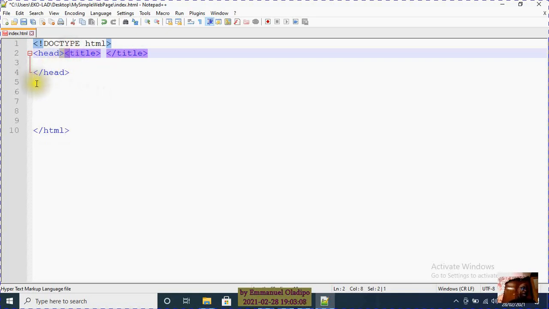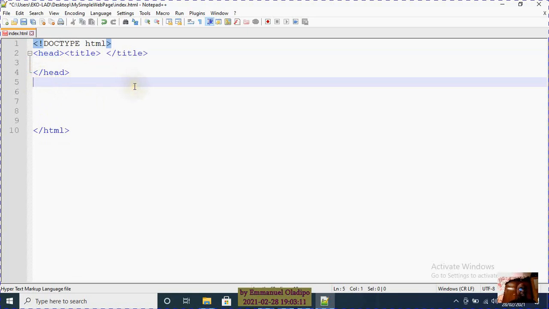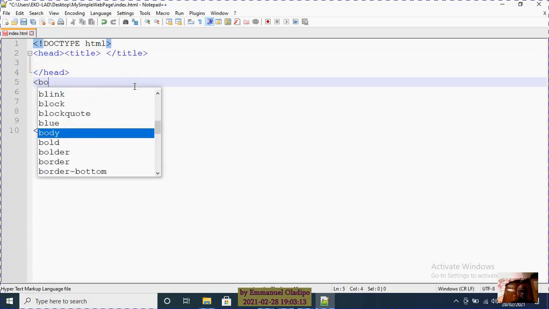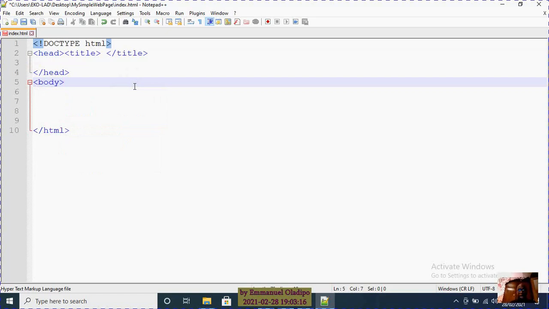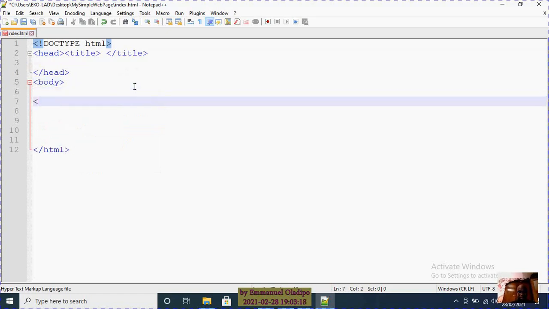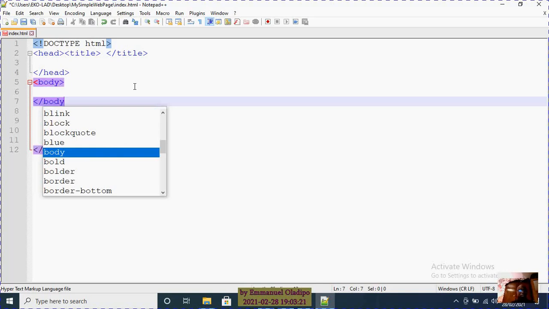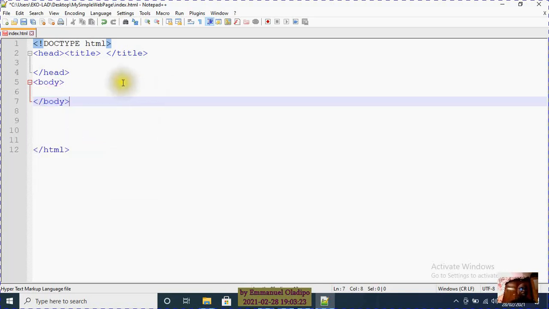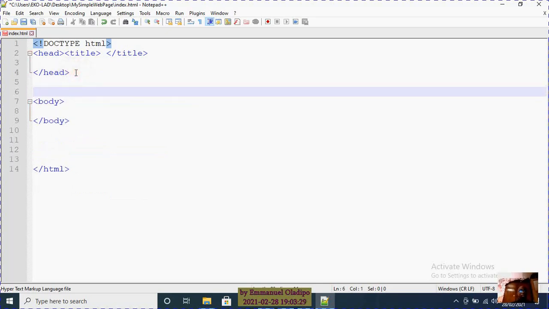So immediately after the head, we have the body, and then the ending for my body. Okay, so this is the basic tag we need to write. Please look at it very carefully. You're going to be doing a simple test for me later, and I'm going to ask you to write the basic tag. What you see here is known as the basic tag.